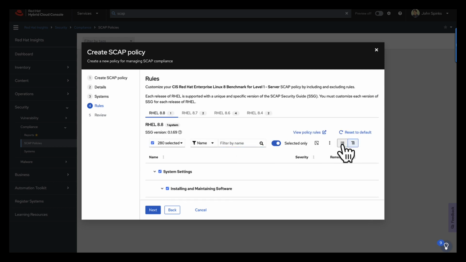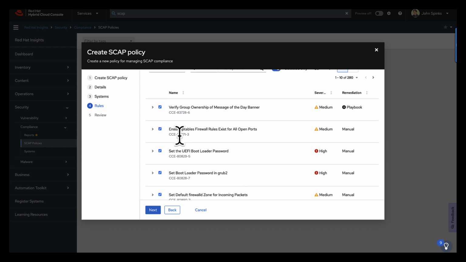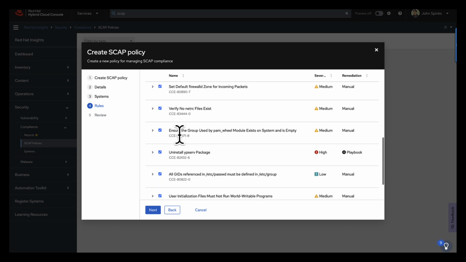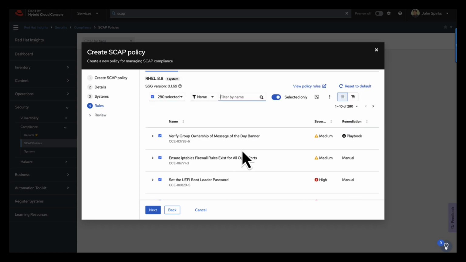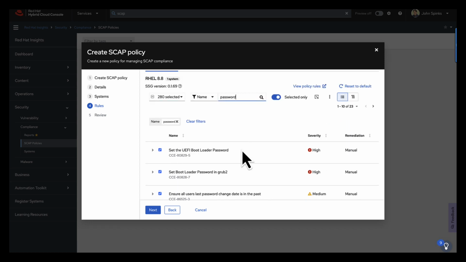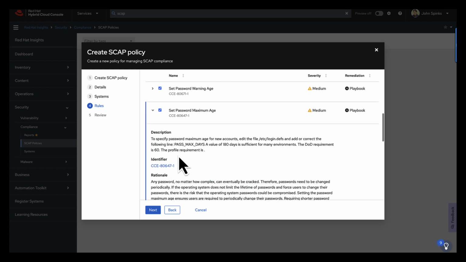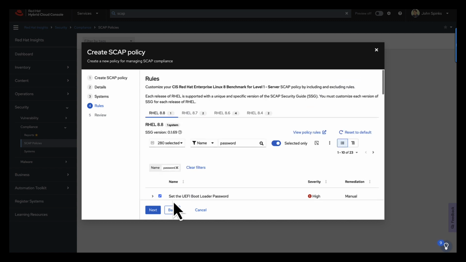The old way is still available. That's this list view. This is what you would normally have, and the value editing still works, but it's a lot more difficult to find what you're looking for because of the organization. So if I'm looking for password-based information, I'm basically just scrolling here, and again, there's 280 rules. I can search password, and there again is my set password maximum age, set password warning age. All the information is in there. That grouping just makes it easier to find.